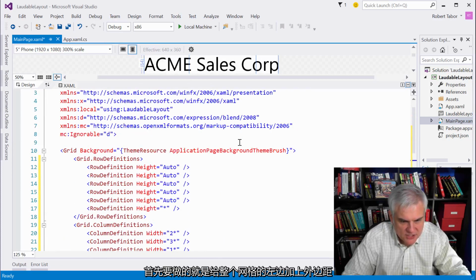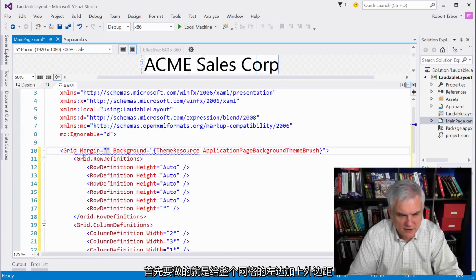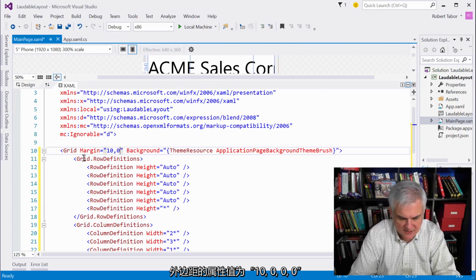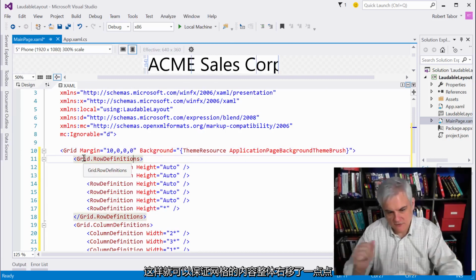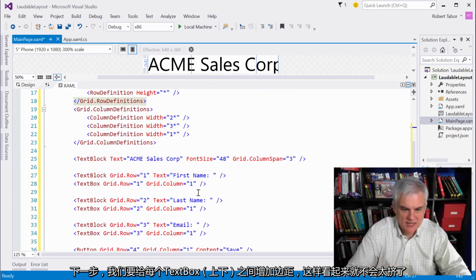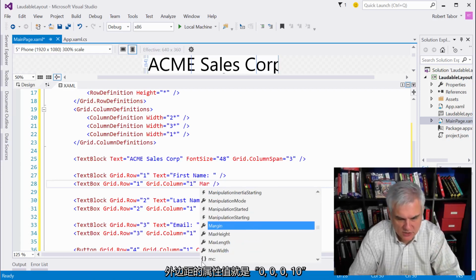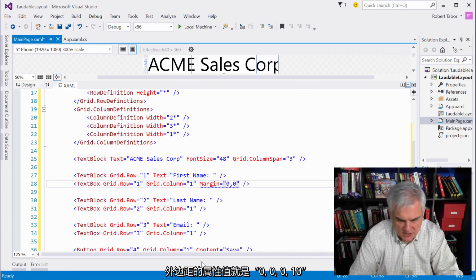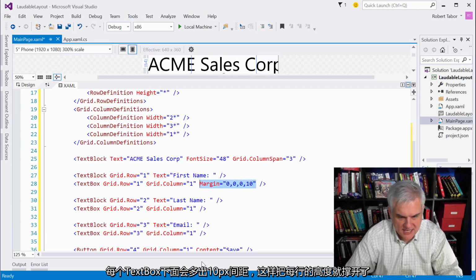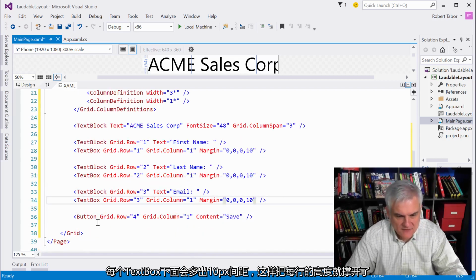And the first thing I'm going to do is just create a margin from the left for the entire grid. So we'll go 10 pixels from the left and then zeros. That should move everything over from the left. Next up, we're going to want to create space between each of the text boxes to give them a little breathing room. So margin 0, 0, 0, 10. And that should do it. I'll put 10 pixels of space beneath each of the text boxes, thus stretching out the height of each row.